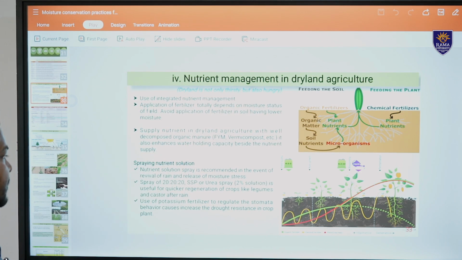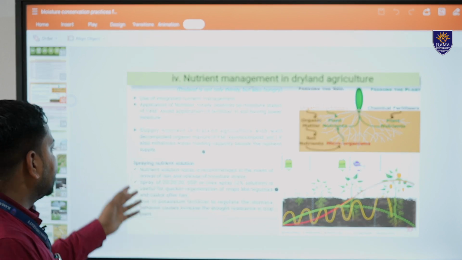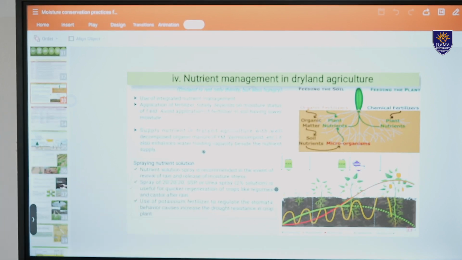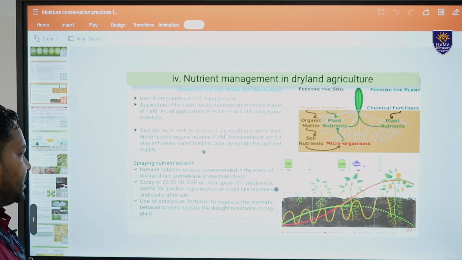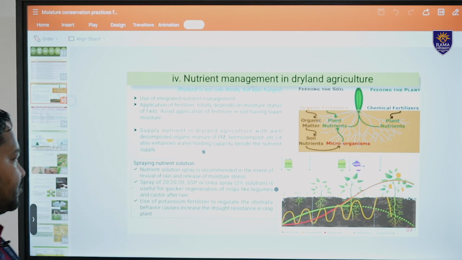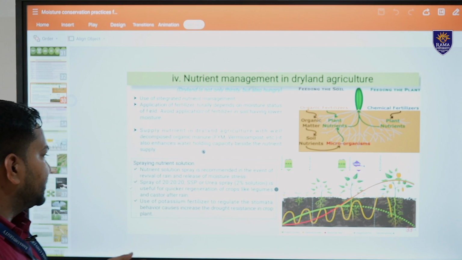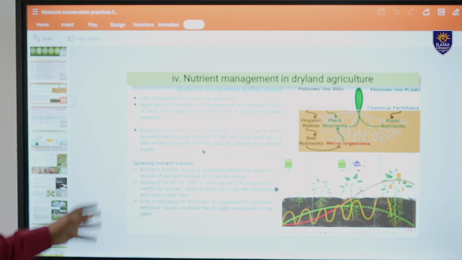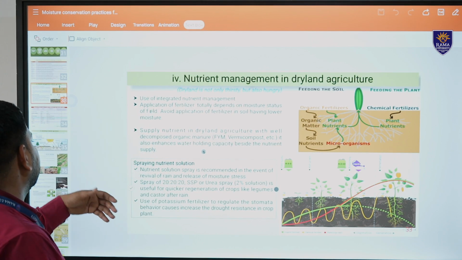How to control it? Nutrient solution spray is recommended in the event of a revival of the rains and release of soil moisture stress. Sprays of fertilizers like 20:20 SSP, urea spray, potassium fertilizer, etc. are used to counter such effects in dryland agriculture.